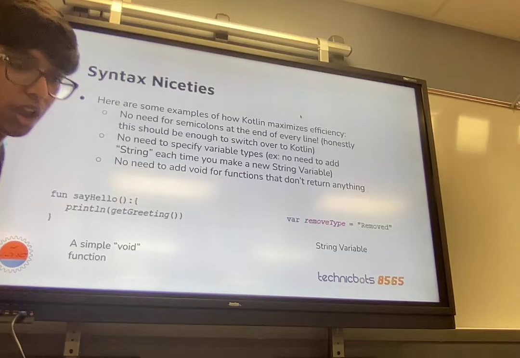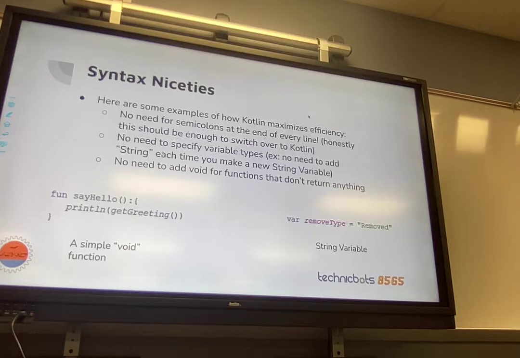Next, we have some syntax niceties. Here's some more examples of how Kotlin maximizes efficiency. There's no need for semicolons at the end of every line now, and this is honestly all it took for me to switch over to Kotlin.